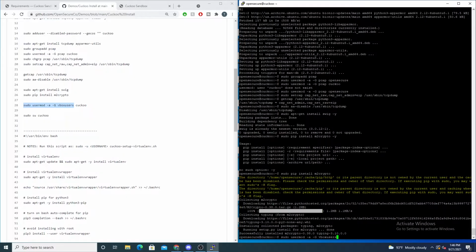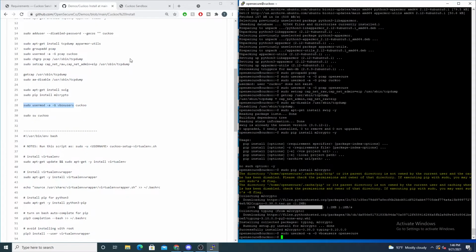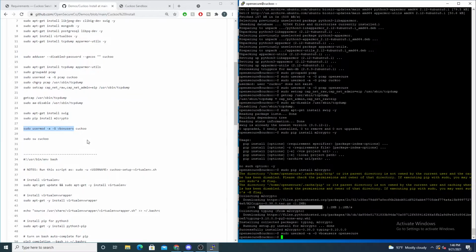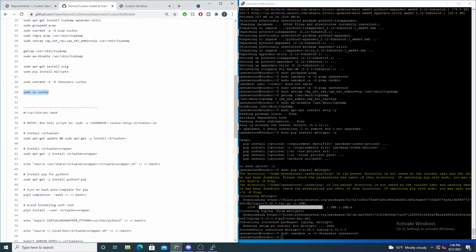Now I'm going to give my open secure user account the ability to run VirtualBox, so I'll set that with this command. If you've created your own Cuckoo account, you can jump into that Cuckoo user. I'm just using the open secure user, so I'm going to stick with that.